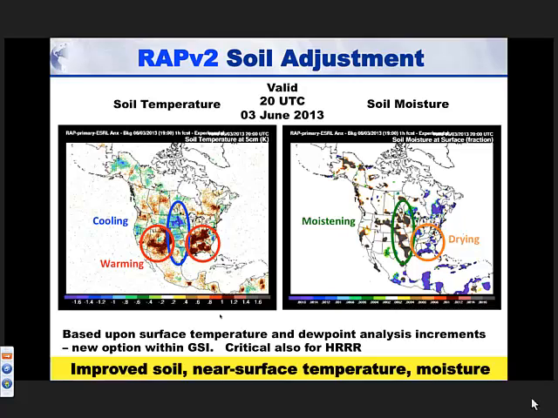So we actually have introduced here an adjustment in the first couple levels of the soil model to be able to make these modifications, and also corresponding cooling and warming of the soil temperature. So that is another critical aspect in keeping the soil temperature and moisture fields in check through this data assimilation connection with the atmosphere.